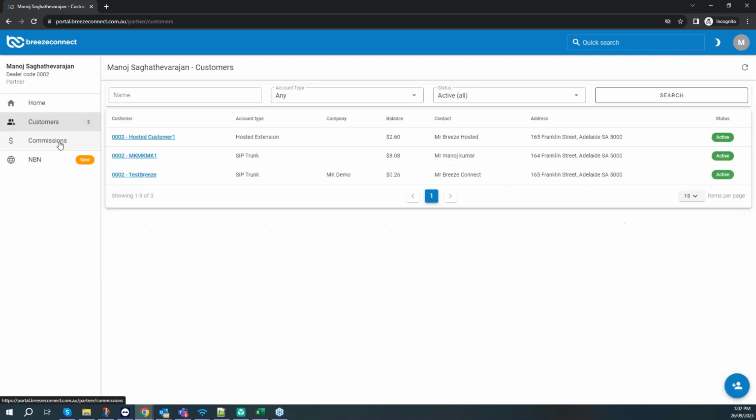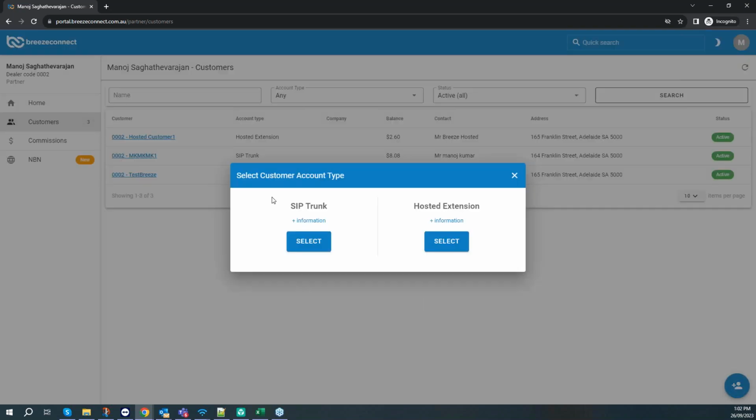And customers, you would be able to see all your customers under here. Whenever you're adding a customer or a SIP trunk or a DID, the add button will be at the bottom right corner. So click on that. We have two options when you click on add. One is the SIP trunks. For example, you have your own PBX or 3CX, so you choose the SIP trunk option.